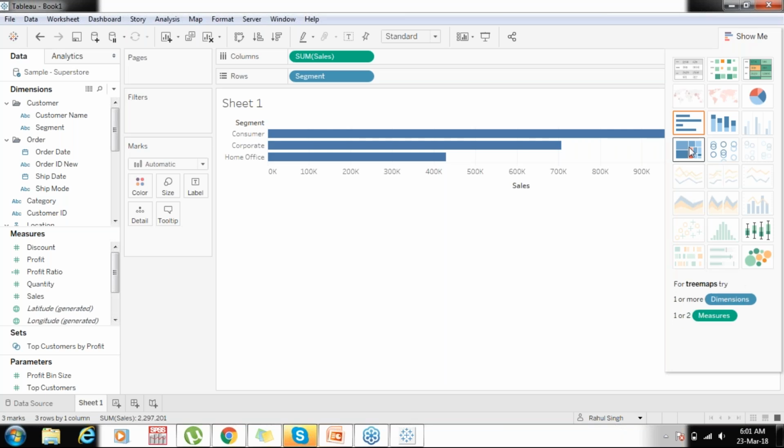So for example, if you click on a tree map, Tableau tells you that to create a tree map, you'd be needing one or more dimensions, which you can see at the bottom, and one or two measures. So Tableau basically guides you when you want to create these types of charts, and keeps telling you that if you want to create this kind of chart, you need to have these elements in your selection.